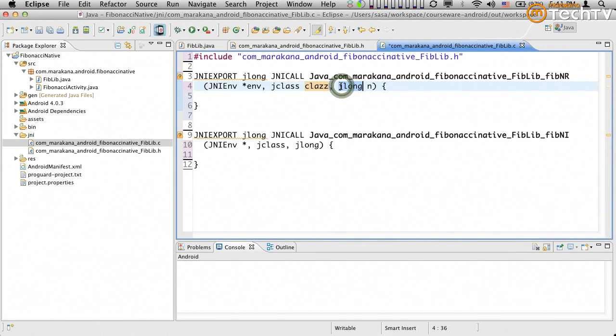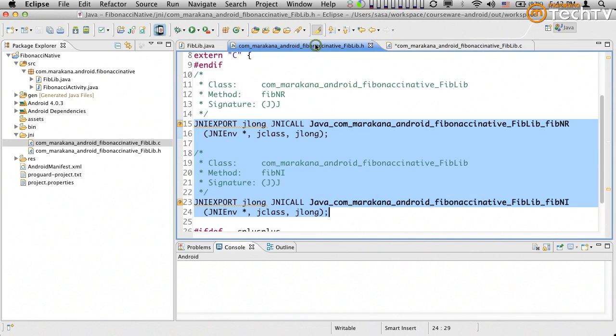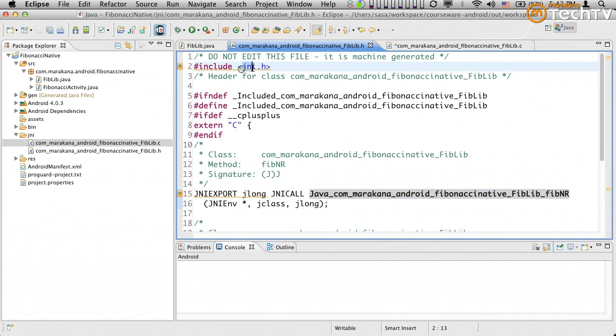So we know exactly what the type is, and this is really nothing more than a little typedef. Where does this come from? Well, notice how here we're including this header file. That header file is in turn including the jni.h. jni.h, as you will see, defines a number of things, including this JNI environment, the jclass, as well as all these other data types that we now see.